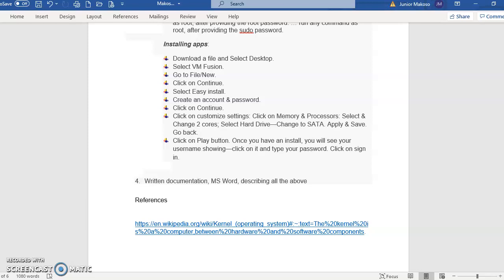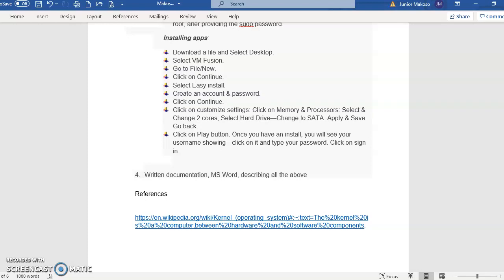Click on sign in. So we have the references, so the links where we get some information.